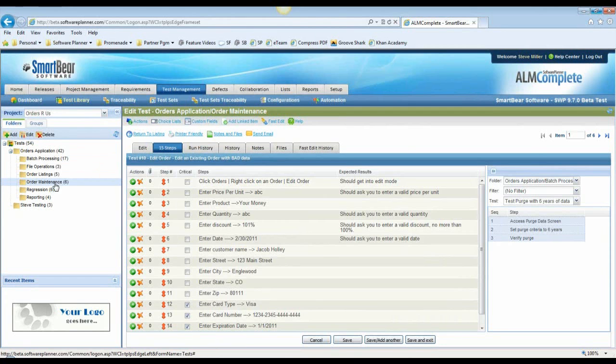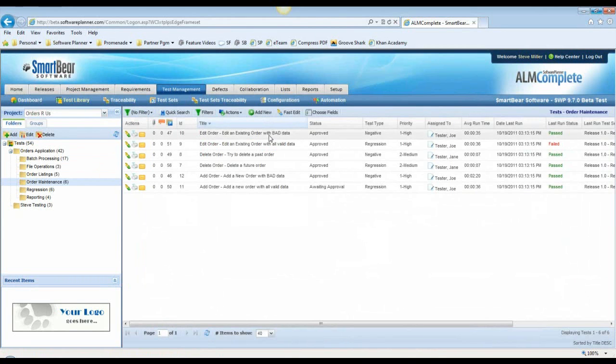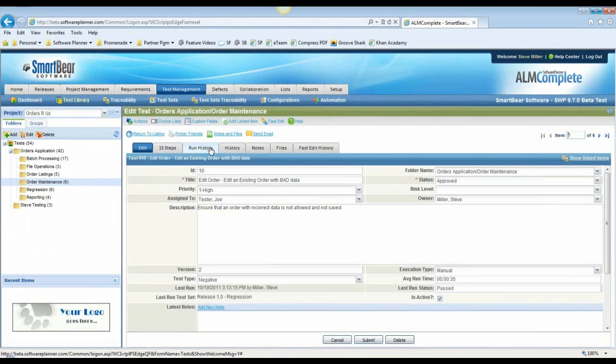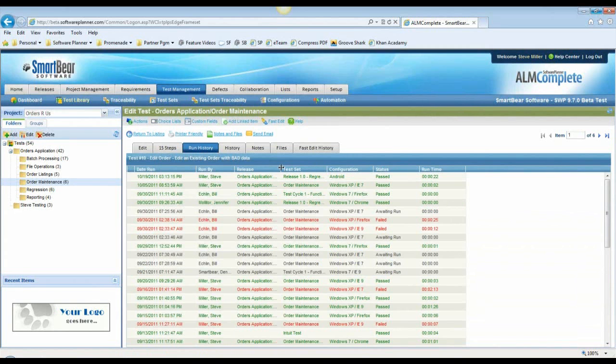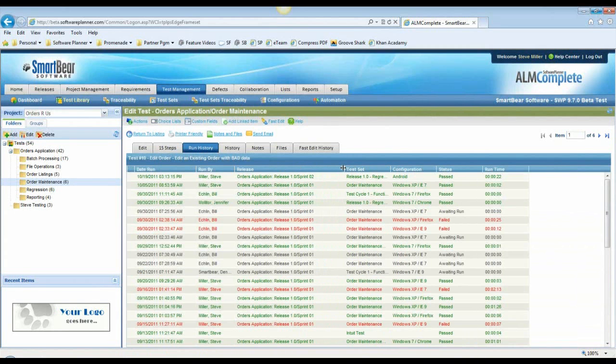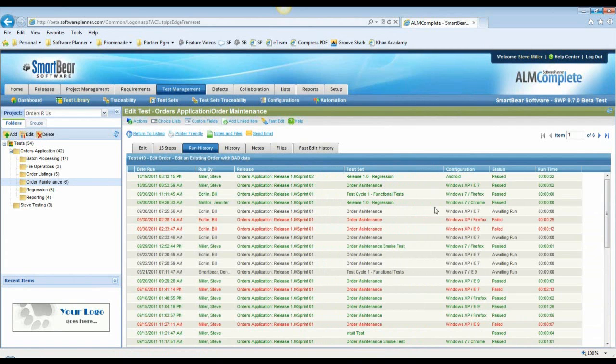One of the other things that we've added there is the ability not only to see the steps on the test case, but you can also review any run history. So you can come back over here and look at every time this test has ever been run. You can see what release or sprint it was run in, what test set it was run in, and what configuration it was run under. So if you ran it under a different operating system or browser, you can see that. You can see whether it passed or failed, and you can also see how long it took to run.